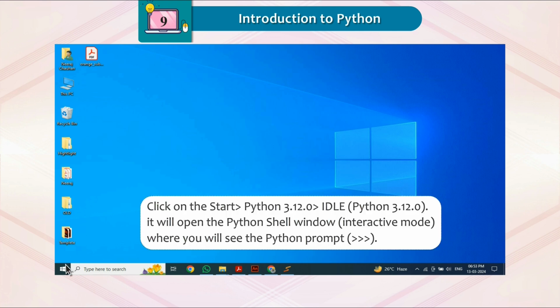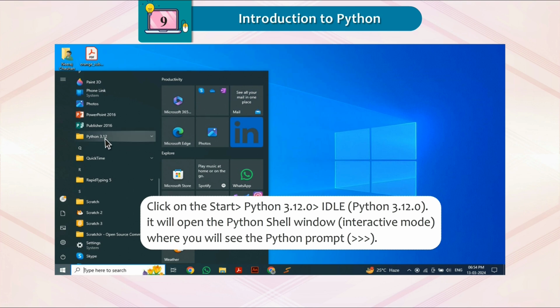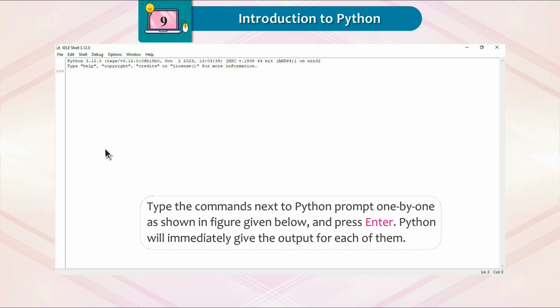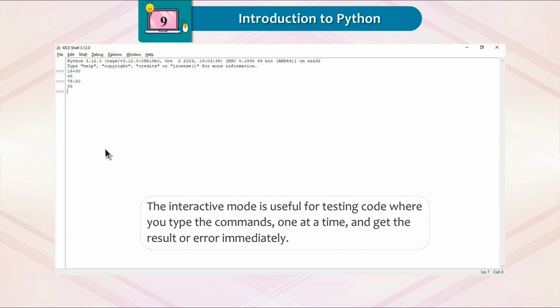Click on the Start menu, go to Python 3.12.0, go to IDLE (Python 3.12.0). It will open the Python shell window in the interactive mode where you will see the Python prompt. Type the commands next to the Python prompt one by one as shown in the figure given below and press Enter. Python will immediately give the output for each of them. The interactive mode is useful for testing code, where you type the commands one at a time and get the result or error immediately.